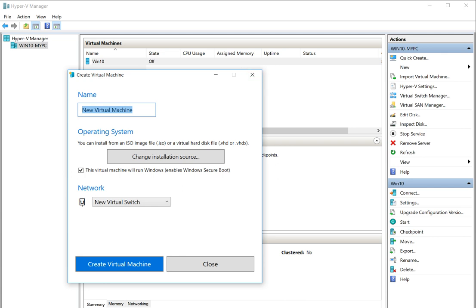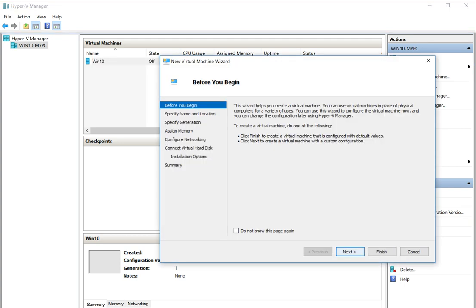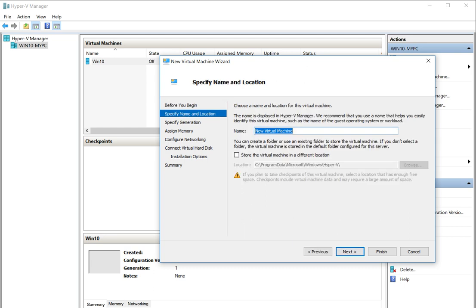Either click new and you give it a machine name and then you go through the ISO. This is the basic one. Or instead of the quick create, you can go to new and virtual machine option. And then on this, you can specify the name. In this scenario, I'm going to use WS 2003, or let's call it WinSRV 2003. And I'm going to leave everything as default, the location for the virtual machine.